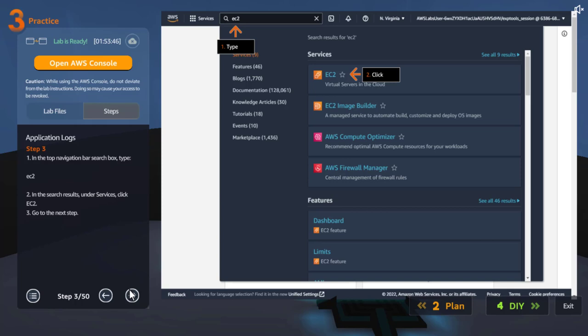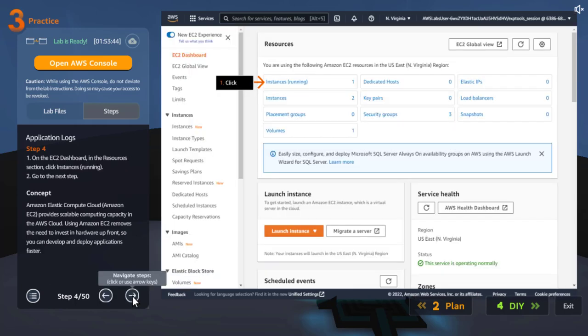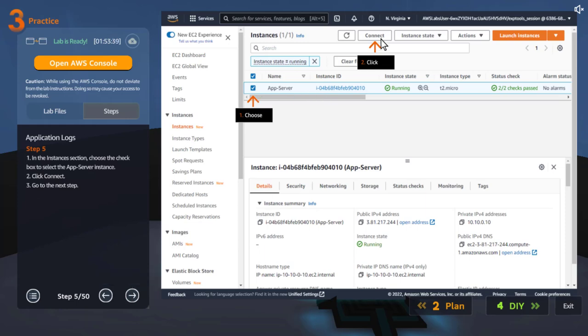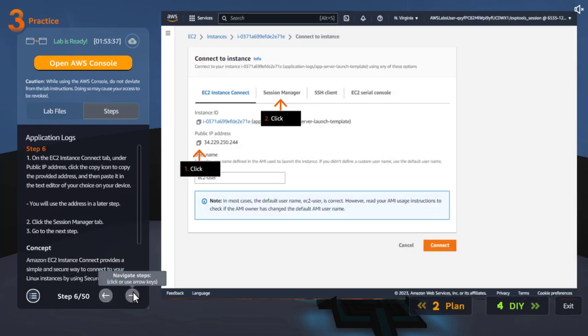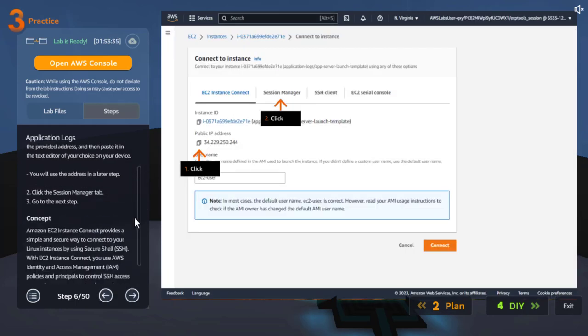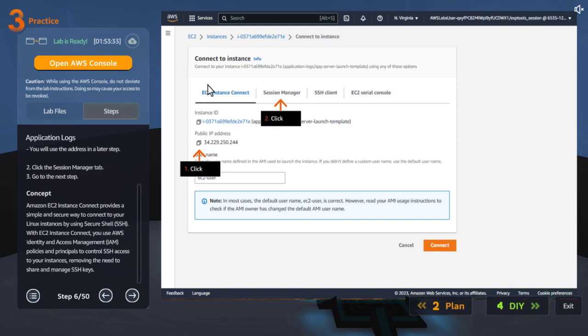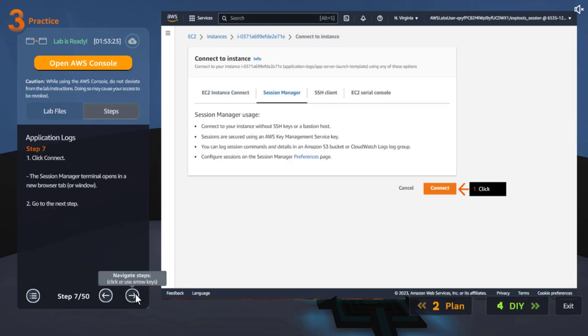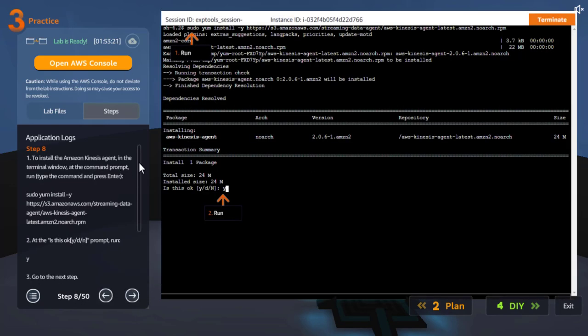On EC2, we are going to click on the instances to see the running instance. We are going to connect to that. Here we are going to connect using Session Manager. So far we have connected using Instance Connect. In the previous project, we used Session Manager to connect to it. So click on Session Manager and then click connect. Then it will connect. Remember this from the previous project.